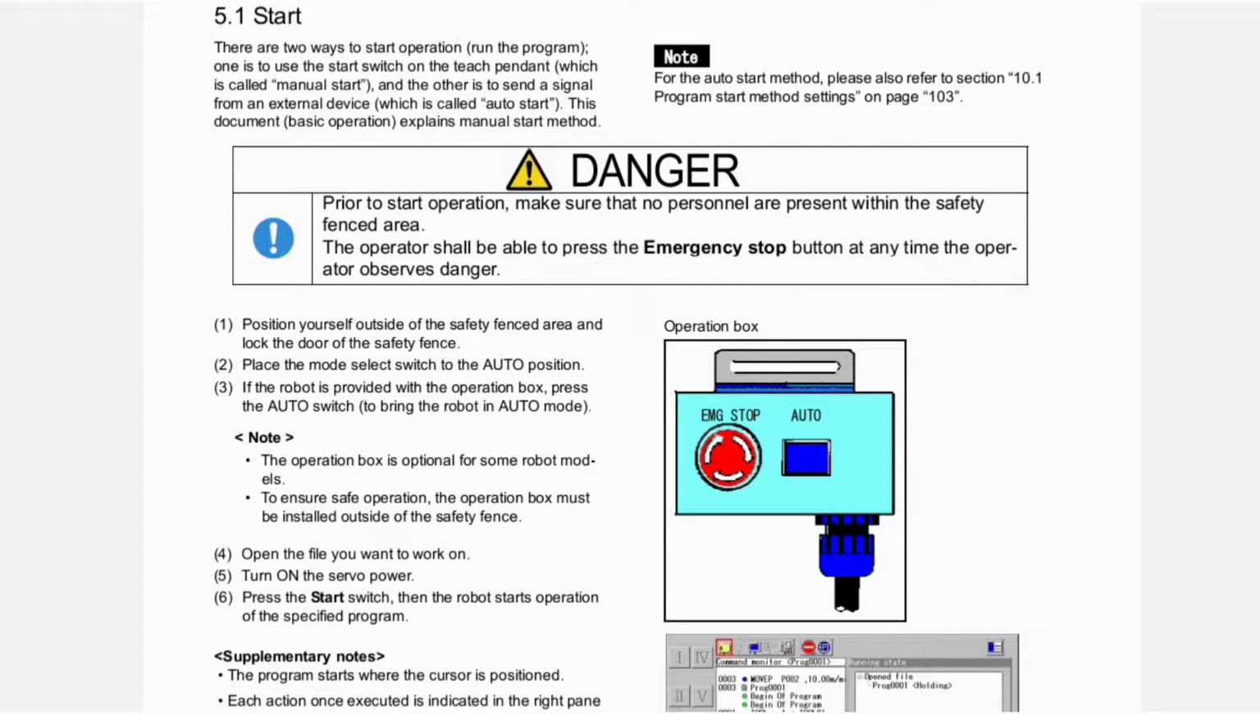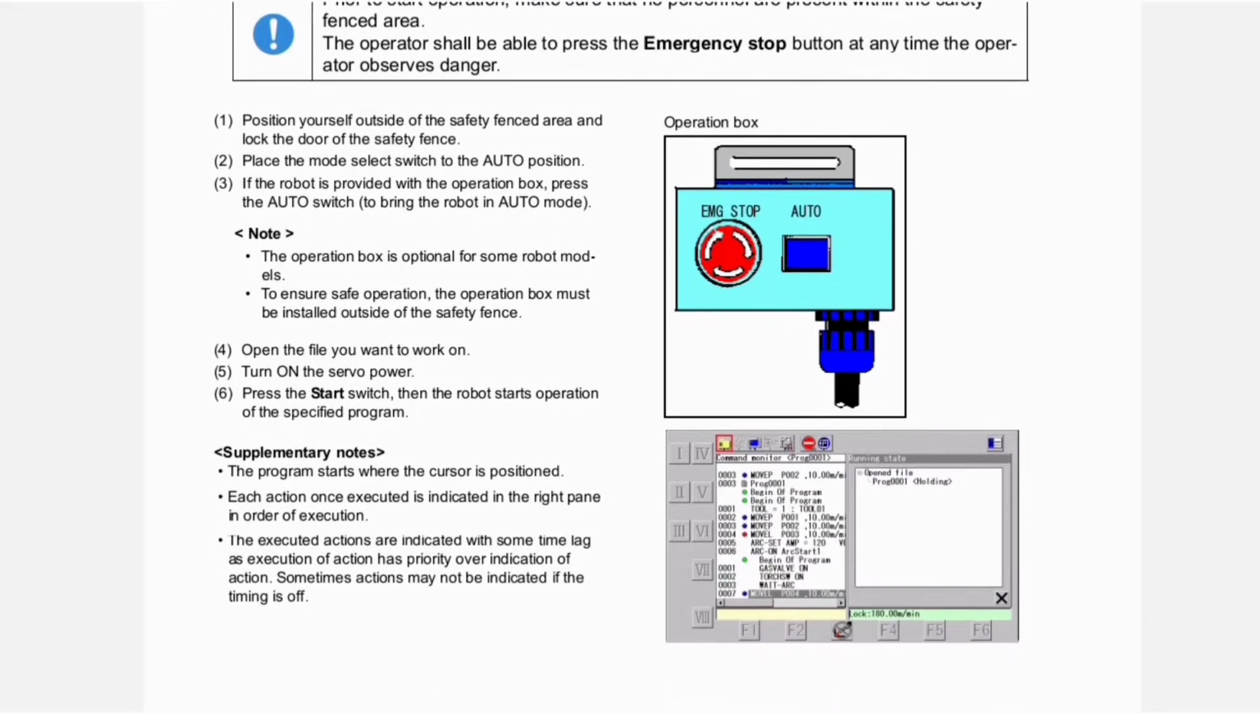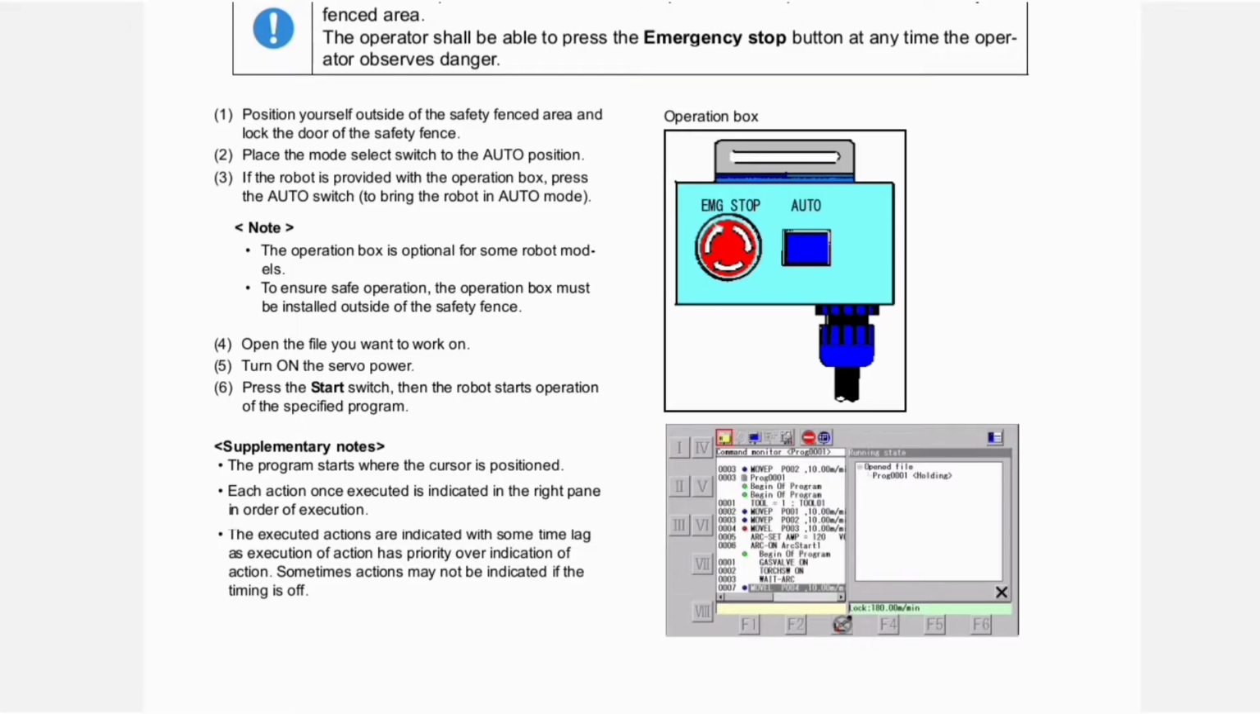Third, if the robot is provided with the operation box, press the auto switch to bring the robot in auto mode. You can see here the operation box. This is the operation box. Here you can see the emergency stop switch and auto switch. Note: the operation box is optional for some robot models. To ensure safe operation, the operation box must be installed outside of the safety fence.